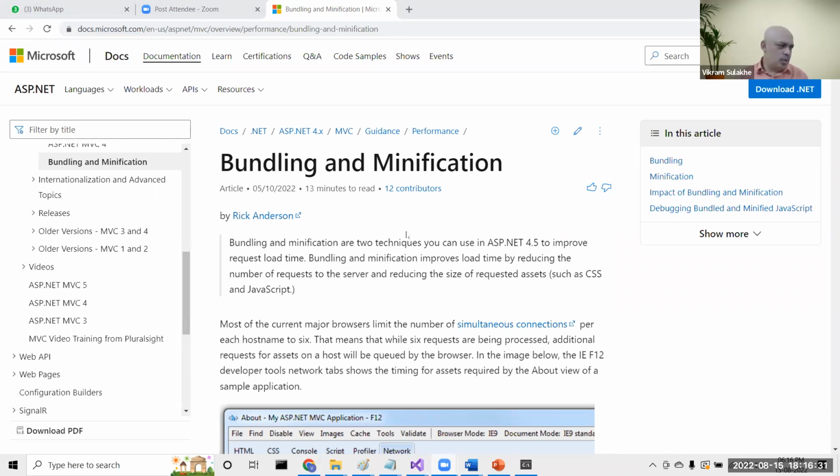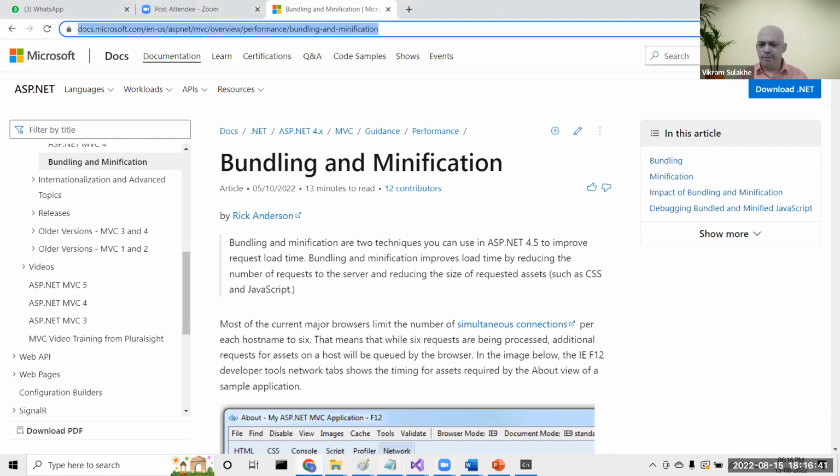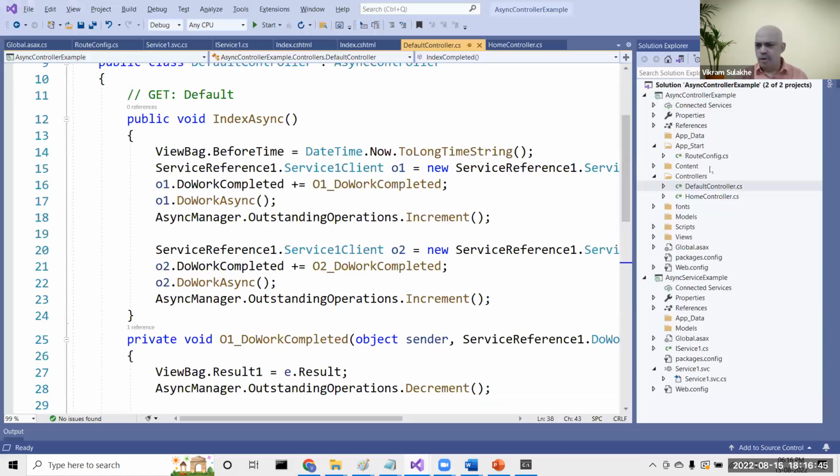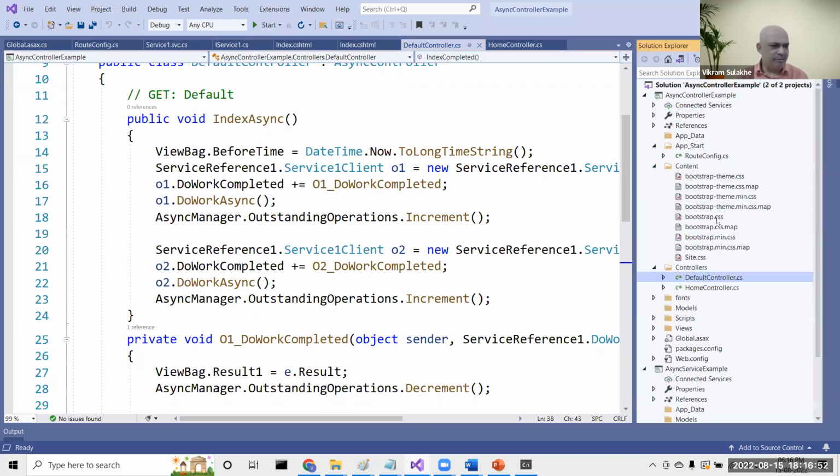Now, when you're running your website, there are a lot of files that are actually created for you. If you just go through some of these files, you'll find that you have different content files, different script files, you might have different images, and different options.